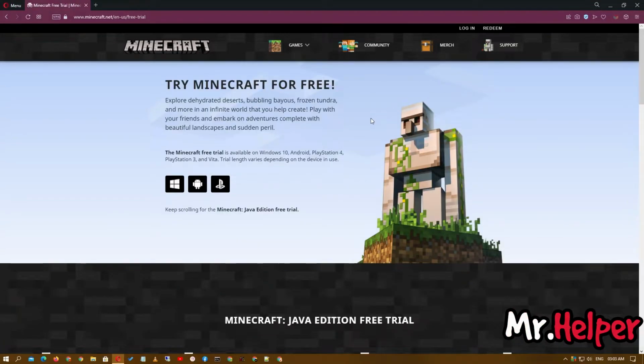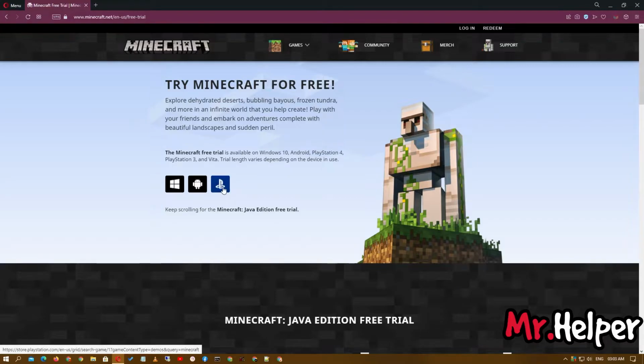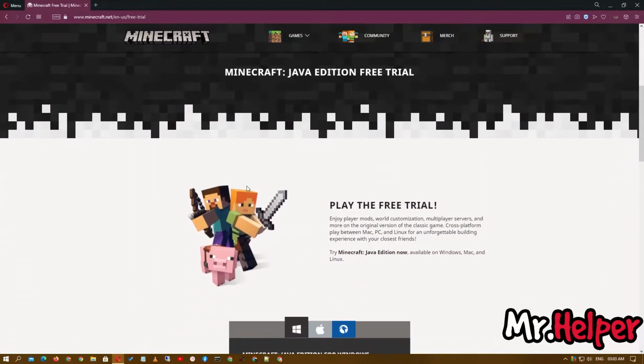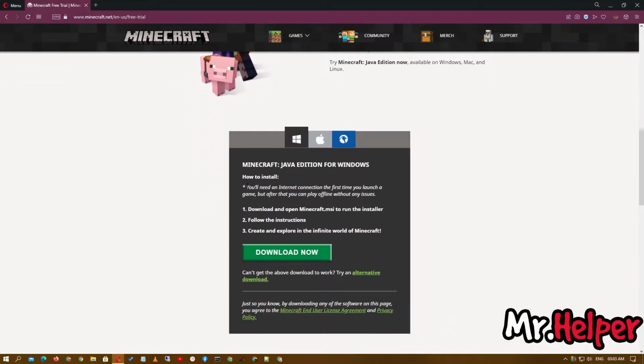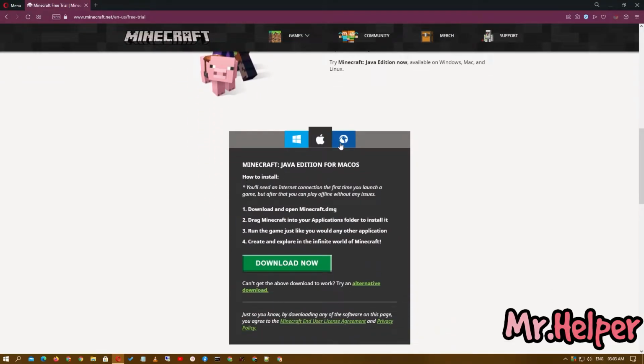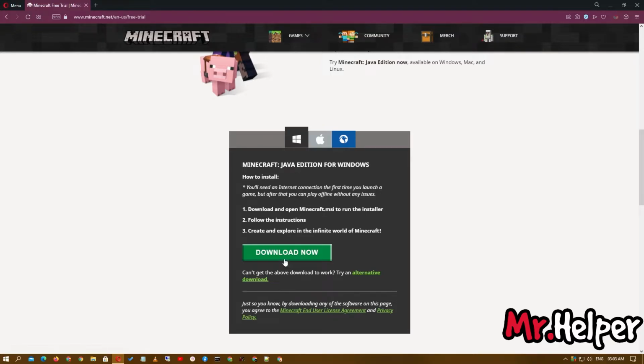Now if you are a Minecraft Windows 10 edition user, then click on Windows, Android or PlayStation. But I am a Minecraft Java edition user, so I'm going to scroll down. Now I have to select my operating system. I am a Windows user, so that's why I'm going to click on this Download now.